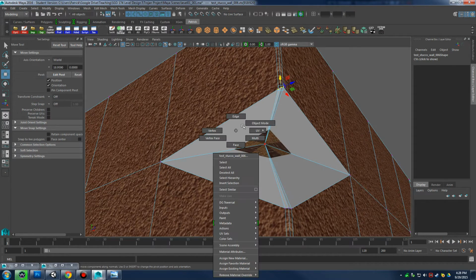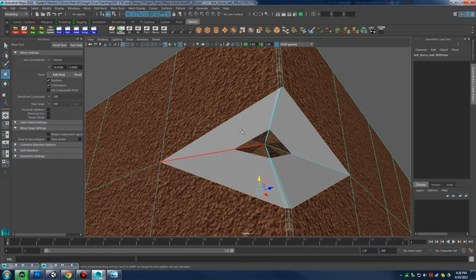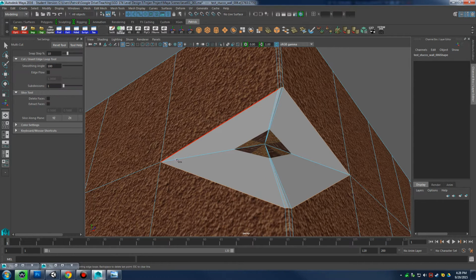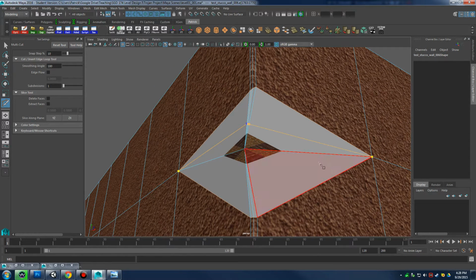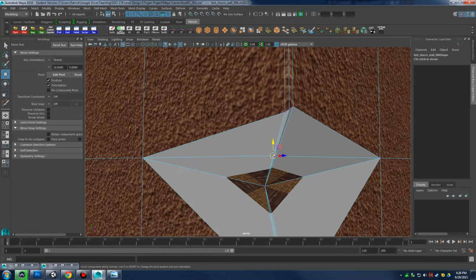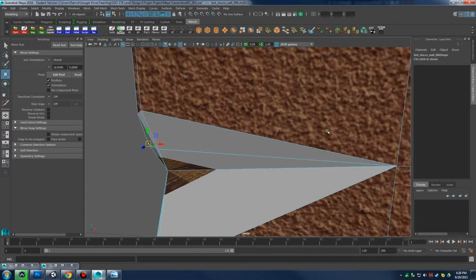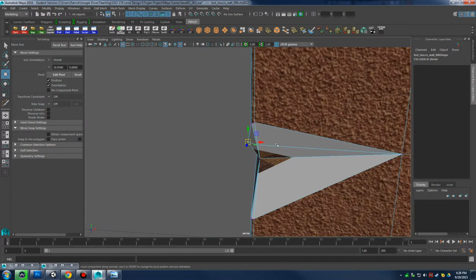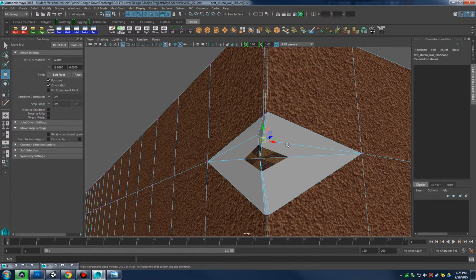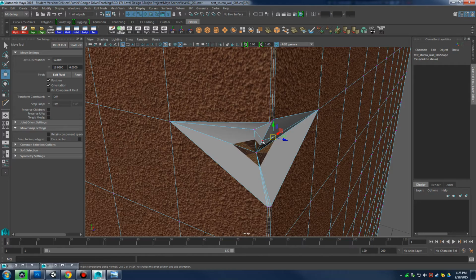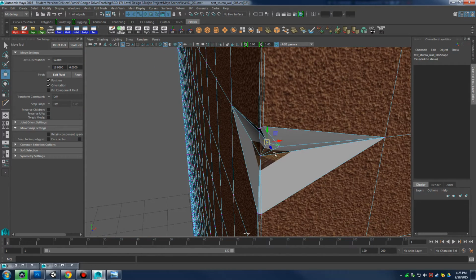So what I'm going to do is go into edge mode and finesse, do some multi-cuts. I'm going to make some new edges here. And then I can go in and really just start pushing and pulling this damage here. Press F to get a better view of it.